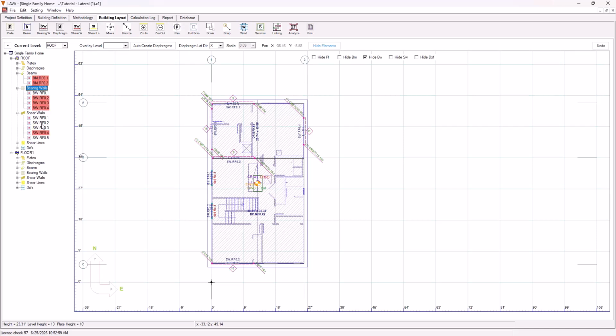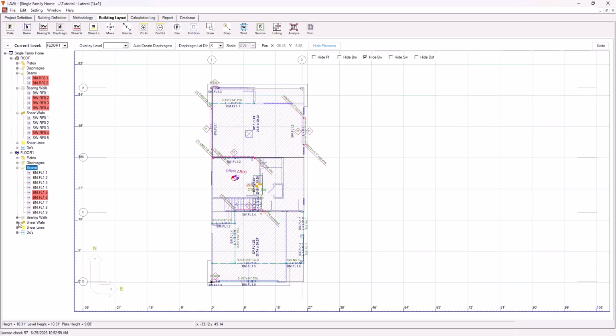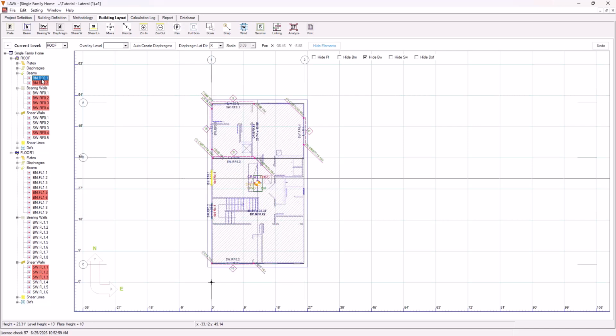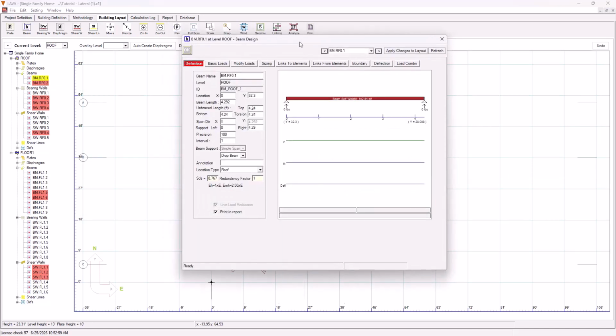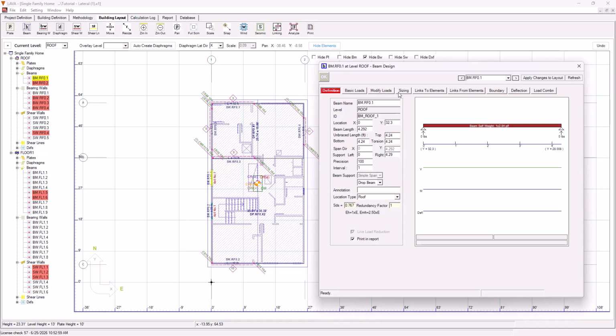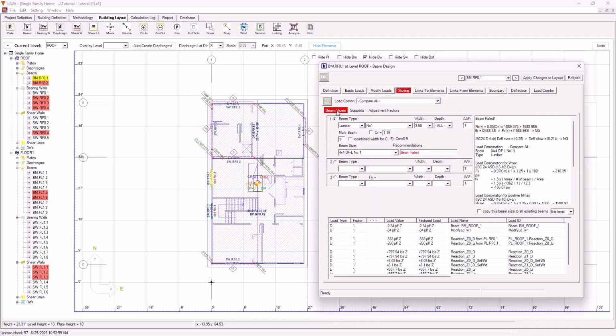So you can look through your beams, bearing walls, anything that turns red shows us there is some kind of failure. So we can look down the building to see what's going on. Let's start first thing with a roof beam. Double clicking on the beam itself, we see that the definition is red, and if we jump over to the sizing tab, this beam size is currently failing.